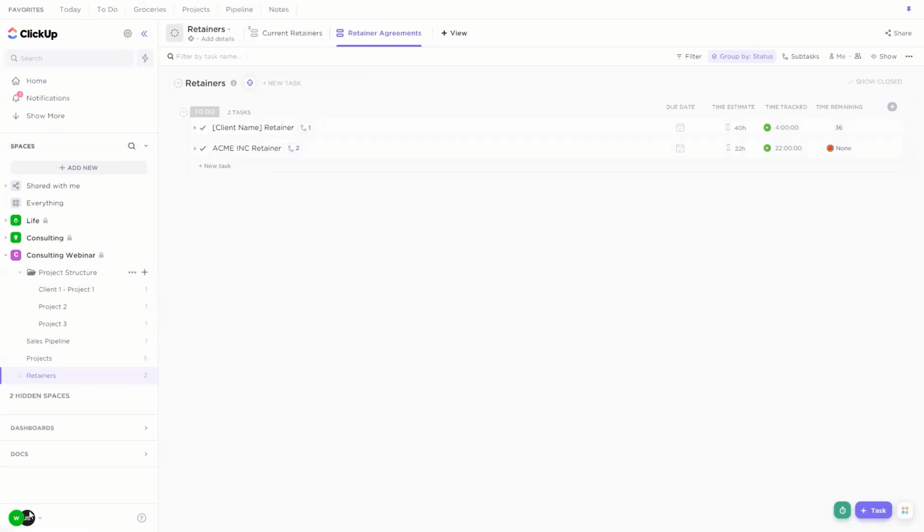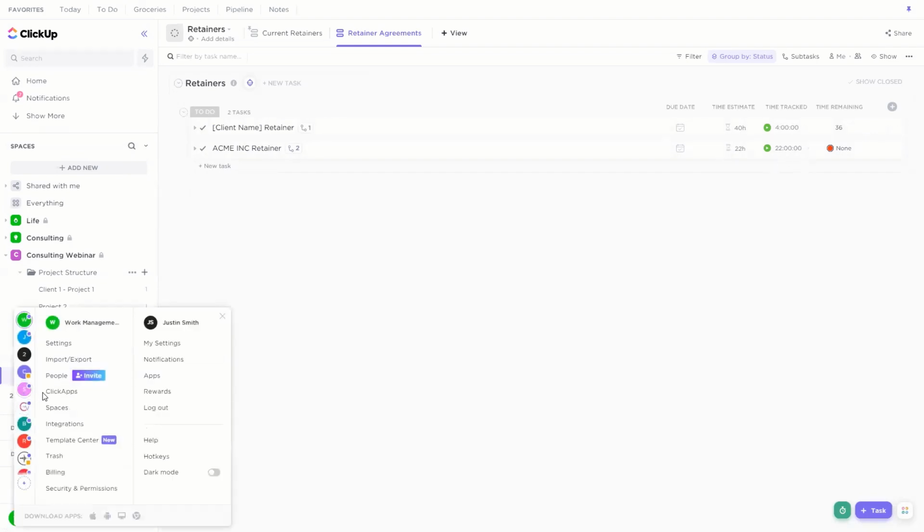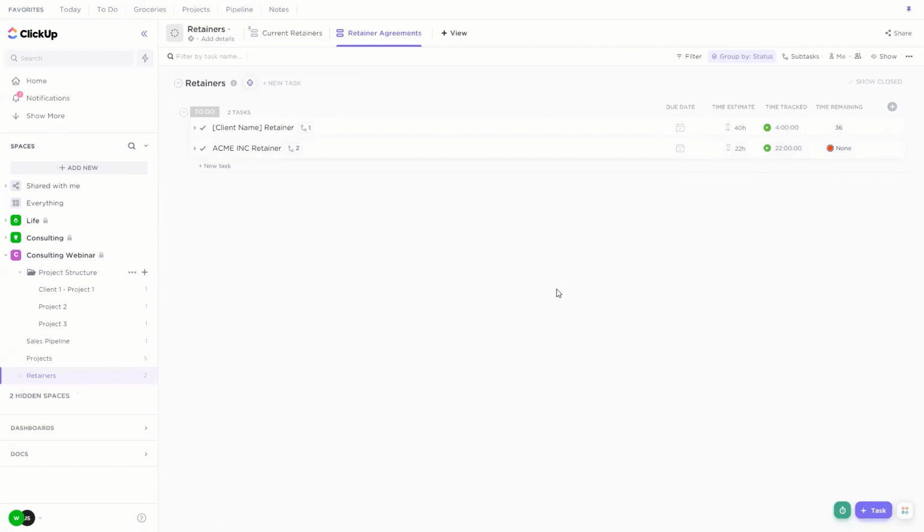And by the way, time estimate and time tracked are both ClickApps, so you can turn them on and off. You can also change whether or not they have time added up. So you could turn that function off if you wished.